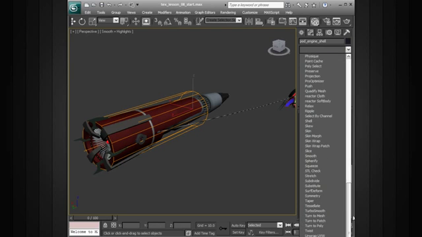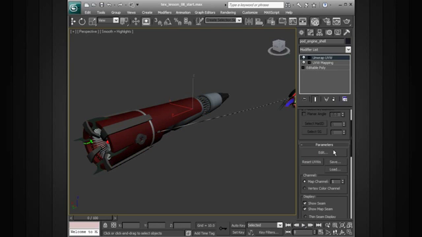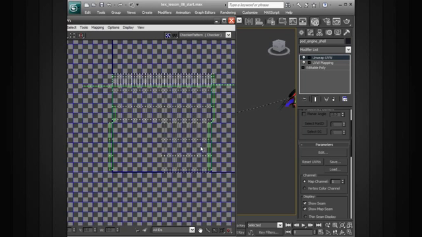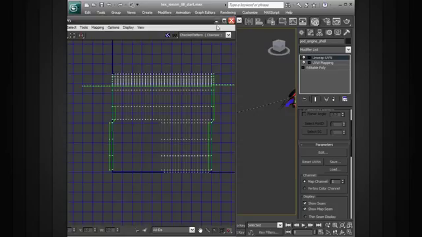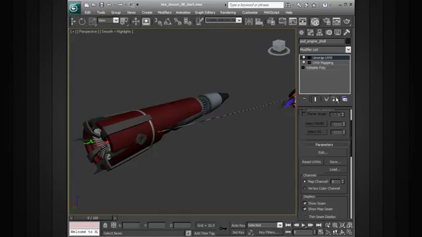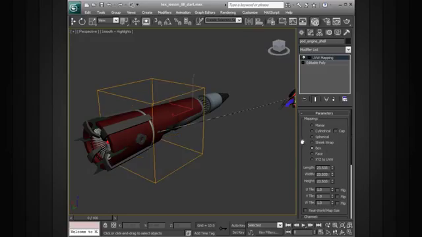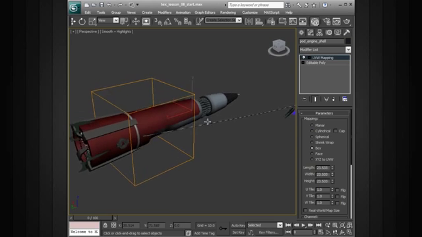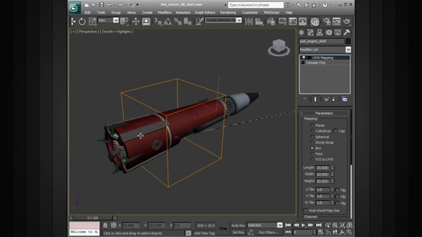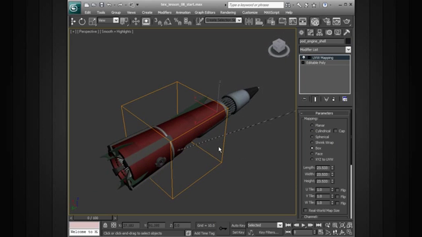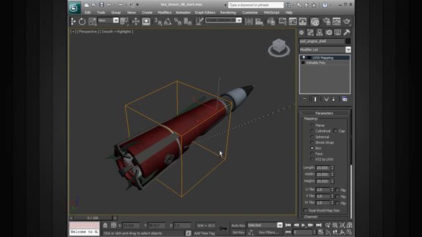If we add an Unwrap UVW above that, we can see how that mapping is affecting our UVs, which in this case doesn't really help them too much. We can do a shrink wrap, a spherical map, and all of these different types of mapping techniques are different ways of getting a basic UV layout. So that's if you don't want to edit the UVs, or if you want to just get a good starting point for our UVs.